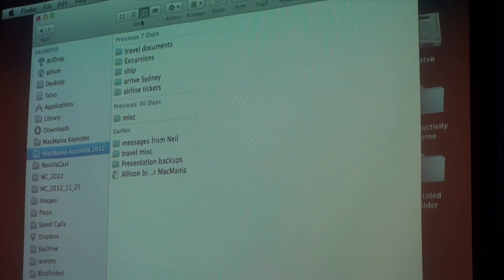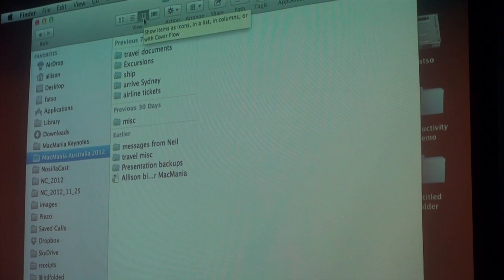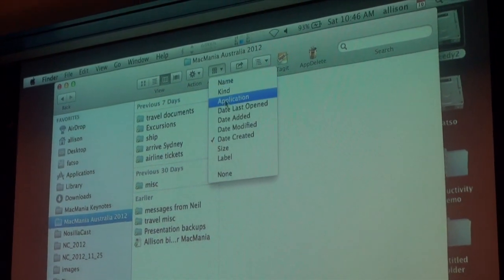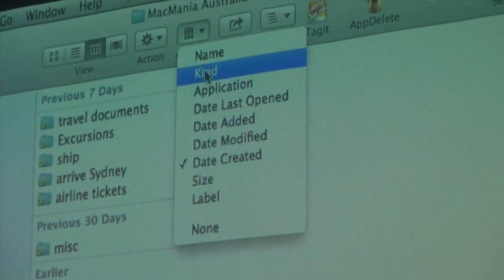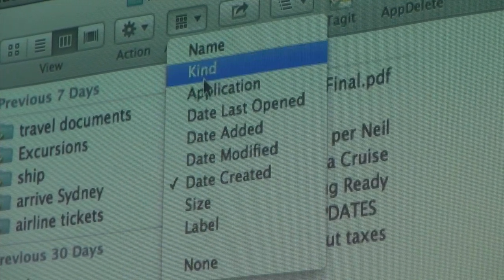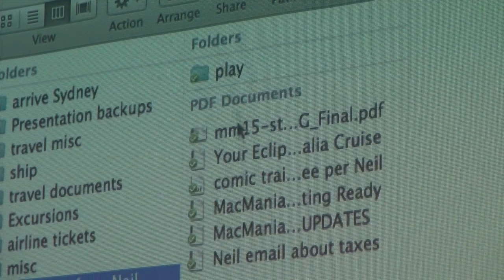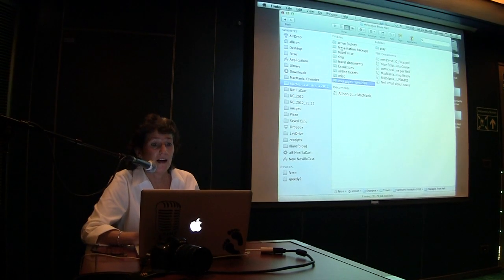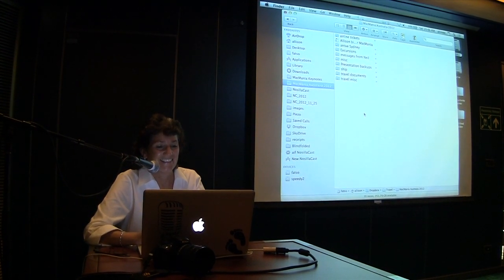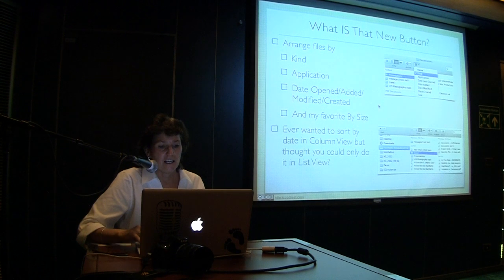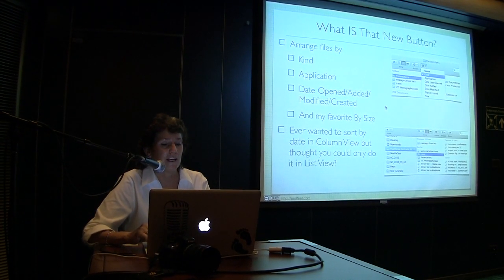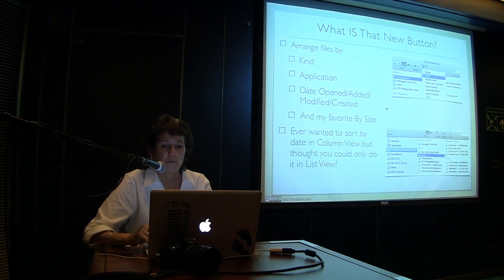So I'm still in this column view that I prefer, but I'm able to also see this in these different kinds of categories. This is going to be kind of silly because they're all the same kind of thing. Let's see if I went into messages from Neil. So I could do it by kind, and you can see that I've got one folder and a bunch of PDFs in there. I really like that button, and I was very happy when Don taught me about it. So there's kind, date opened, date added, date modified, date created. You can actually check an awful lot of these different ways of looking at it.